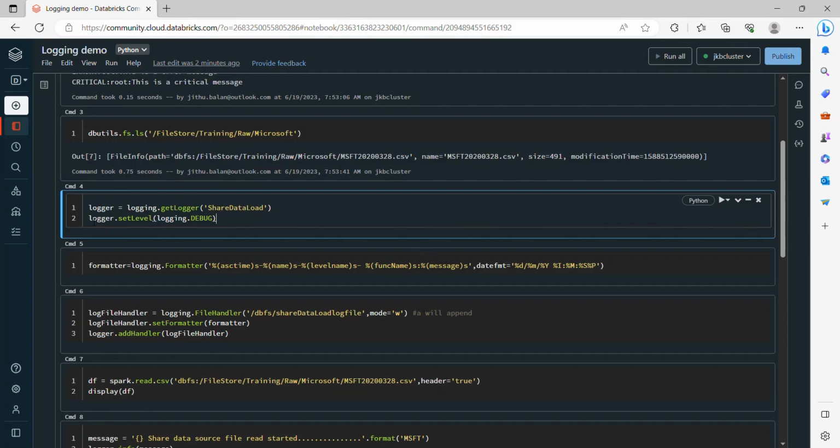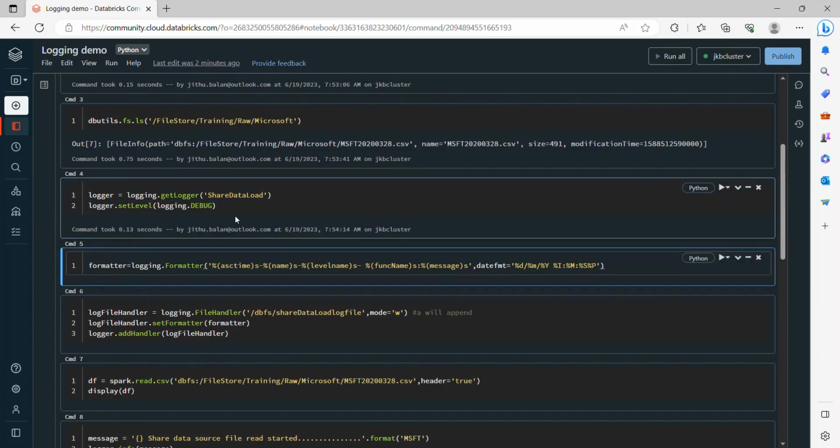And I'm going to set the level as logging.debug. In the next cell, you can say formatter equal to logging.Formatter. This is another function in the logging class where you can format the message that you want to display or log into the log file.